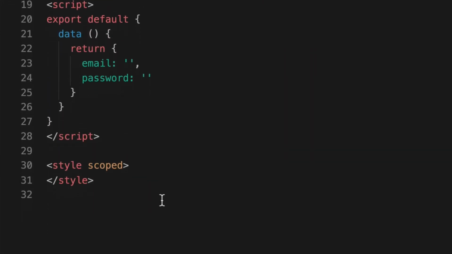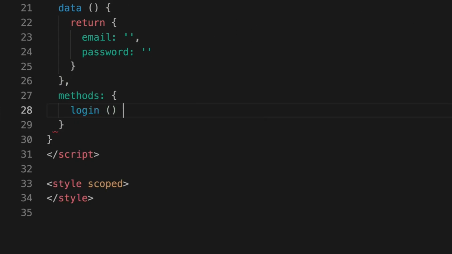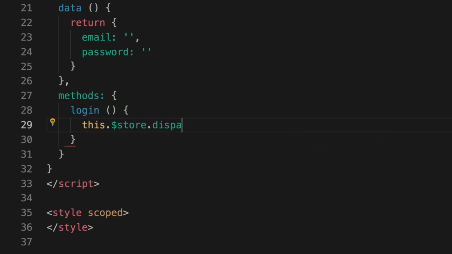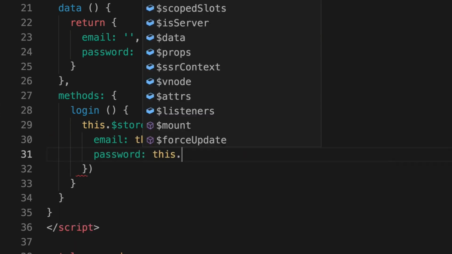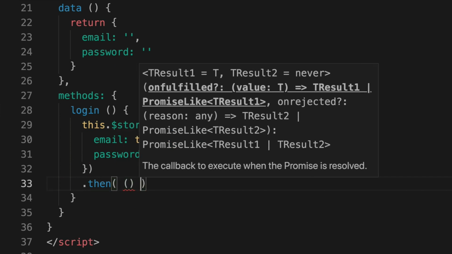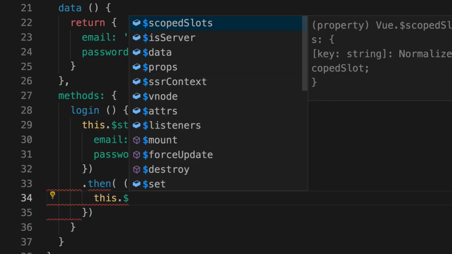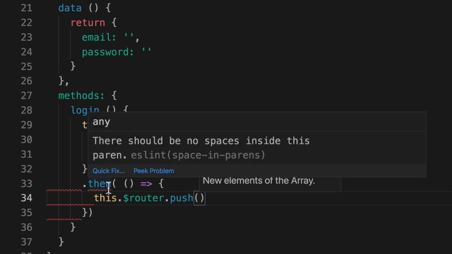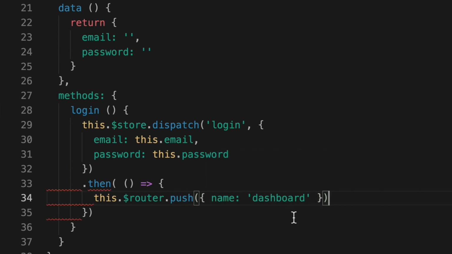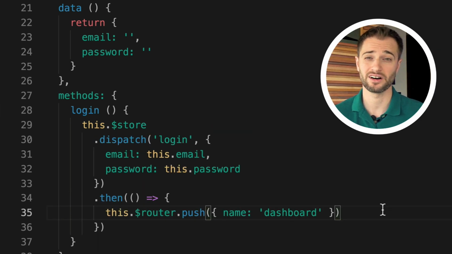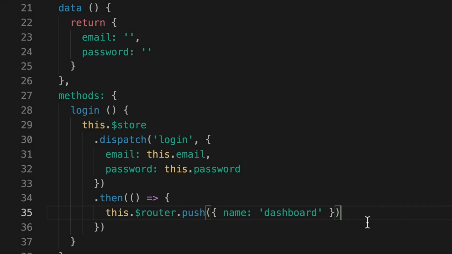So we will scroll down. And that login method is going to be dispatching a Vuex action called login, which we haven't yet written. When dispatching, it'll send a payload with the user's email and password. And then we want to use the router to push them or redirect them to the dashboard route. As a side note, right now we are assuming the login is successful. In a future lesson, we'll look at handling invalid login attempts.